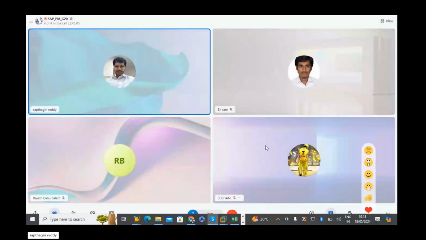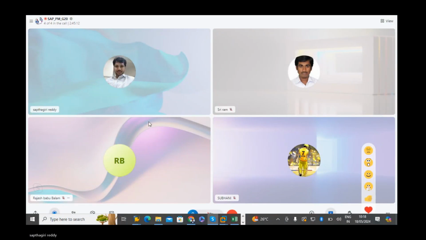Next class we'll see further things. As of now, is there anything else? Any doubts, Rajesh? No. Sriram? No, when practicing, if any challenges are there, then yes, I'll let you know.